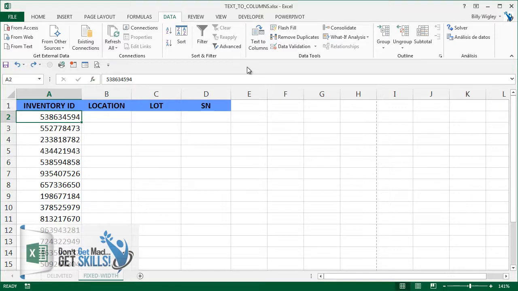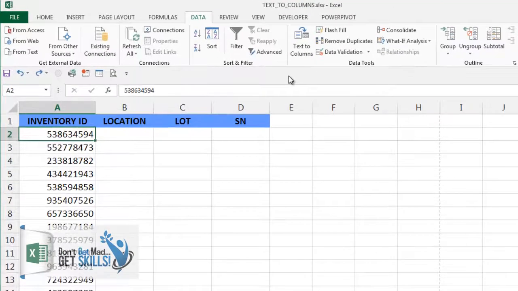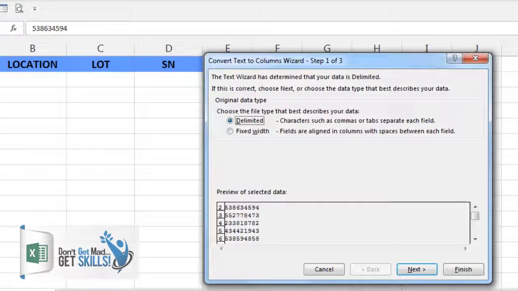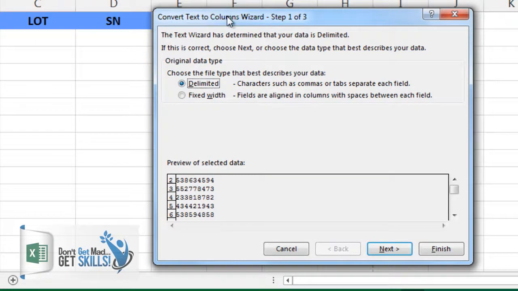We're going to use our Text to Columns tool. So first step, select the data that we want to separate into columns. Click on the Text to Columns tool. We see that we have the ability to choose the file type that best describes your data. In this case, our data is fixed width. So we select fixed width and click on Next.